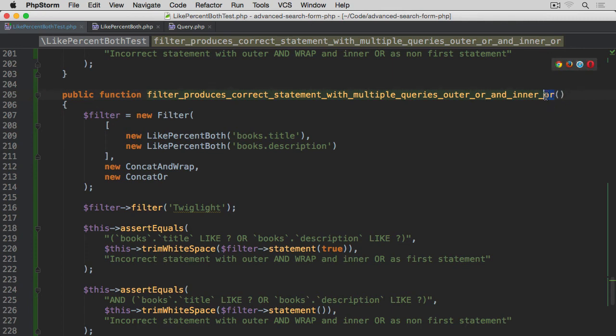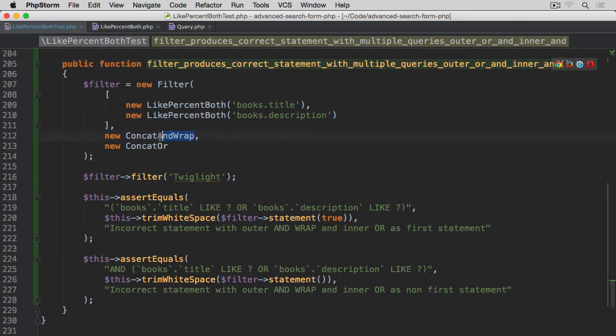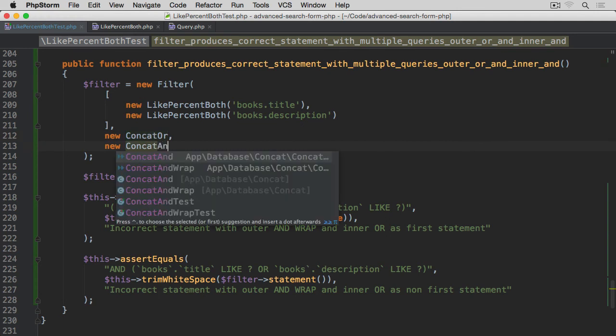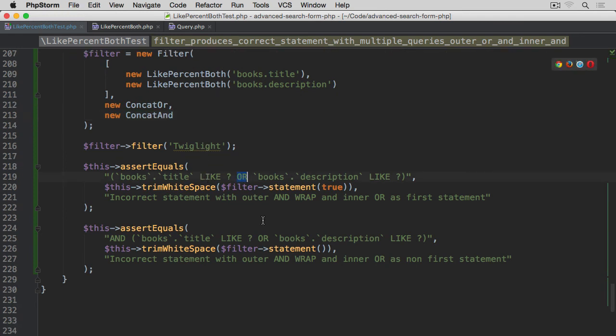We're going to reverse them, so everything stays the same except that here we're going to have concat or, and then the inner concatenator is going to be and. Now, first of all, let's remove these brackets because we're not using any wrap concatenator. Here we're going to have AND in between these two statements, these two queries. Obviously, let's remove this here and replace this first one with alter or and inner and as first statement. And then again, let's remove these brackets.